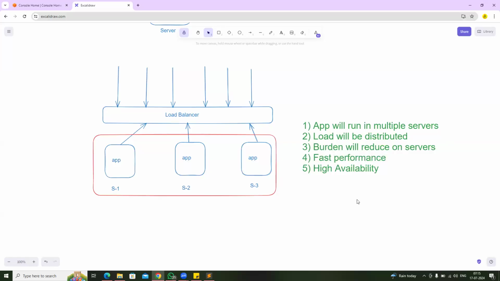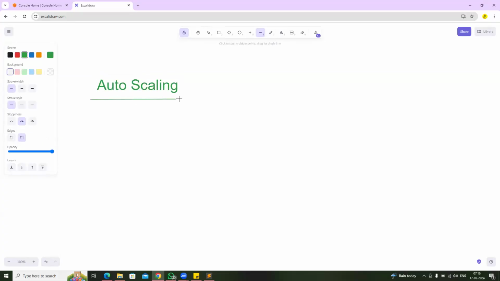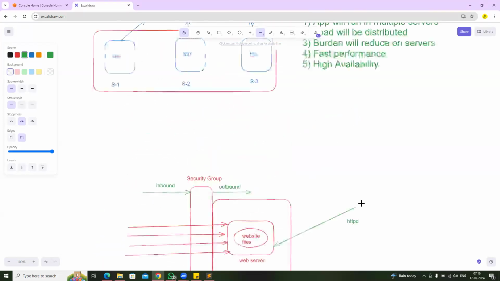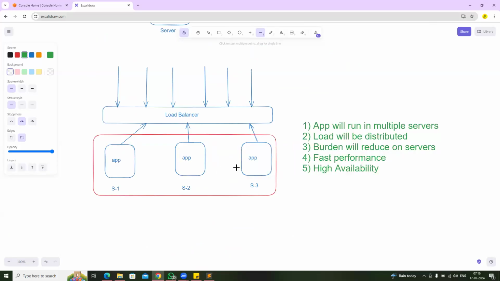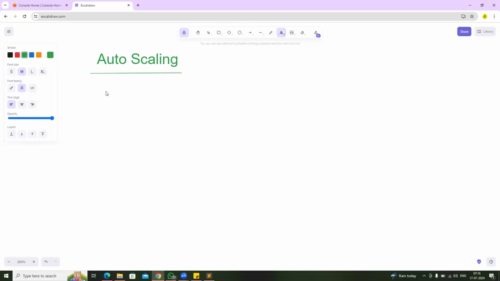The next one: there is a concept called auto scaling. Let's understand what auto scaling is and why we need to go for it. For example, here I have configured my application on 3 servers to handle the requests. I have created one load balancer, and in that load balancer, I have added 3 servers to run our application.